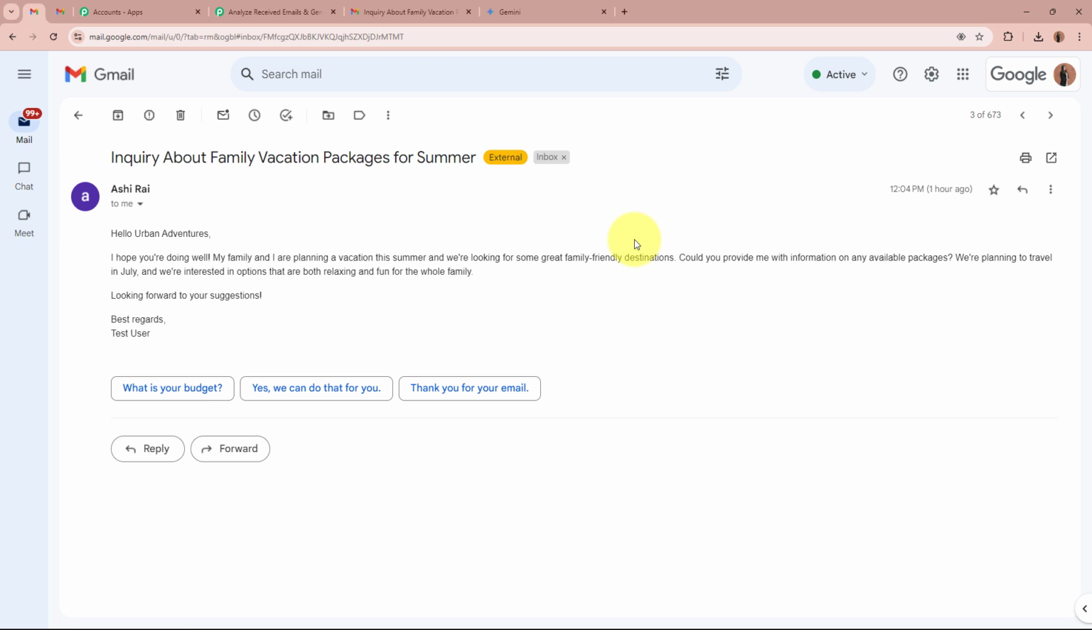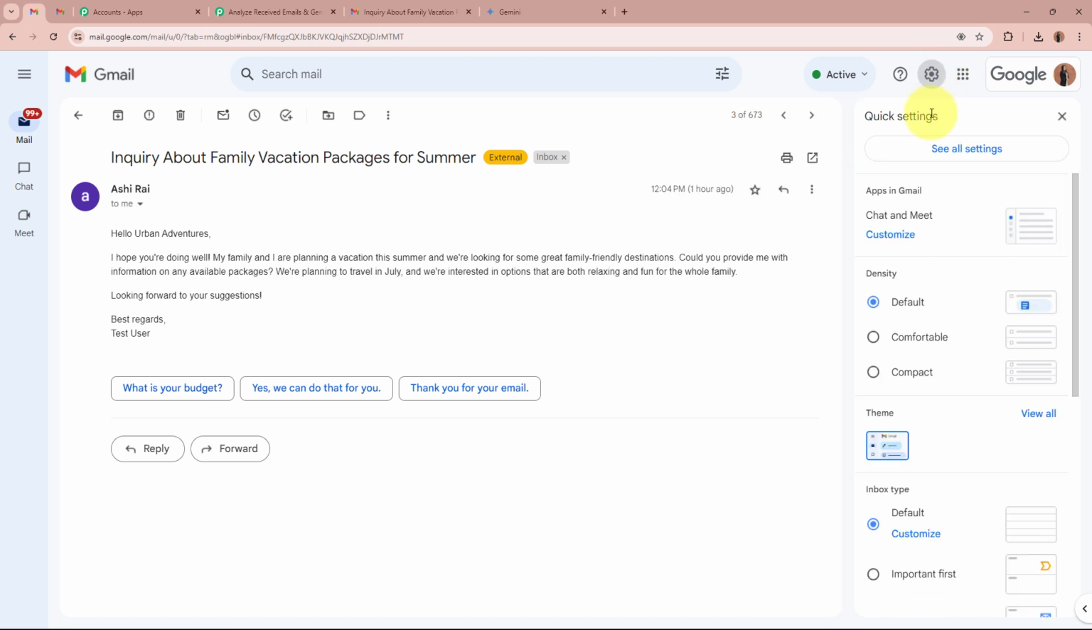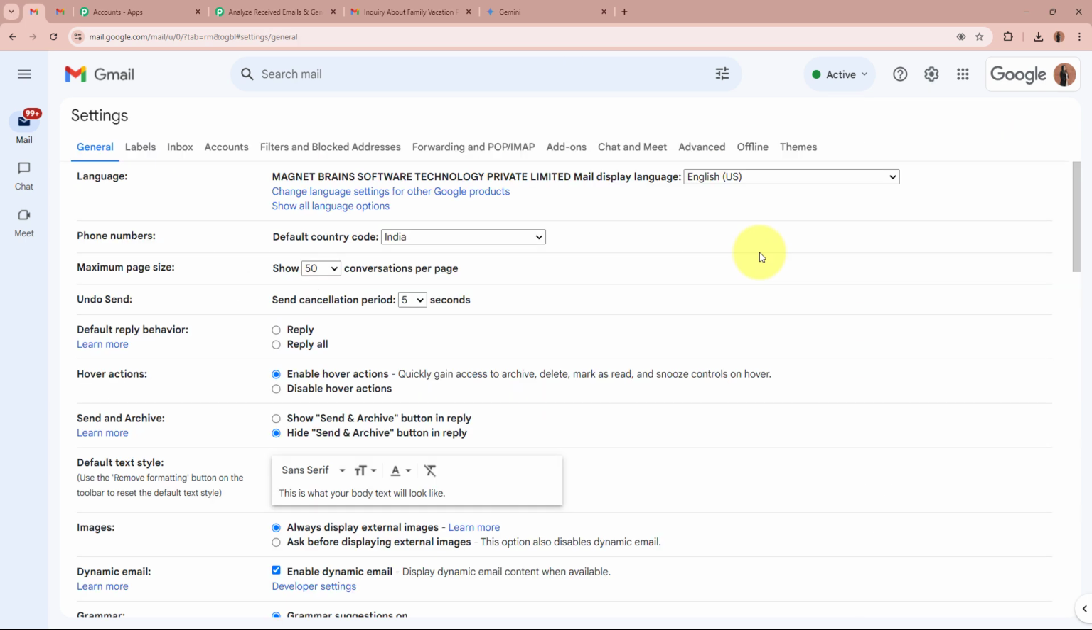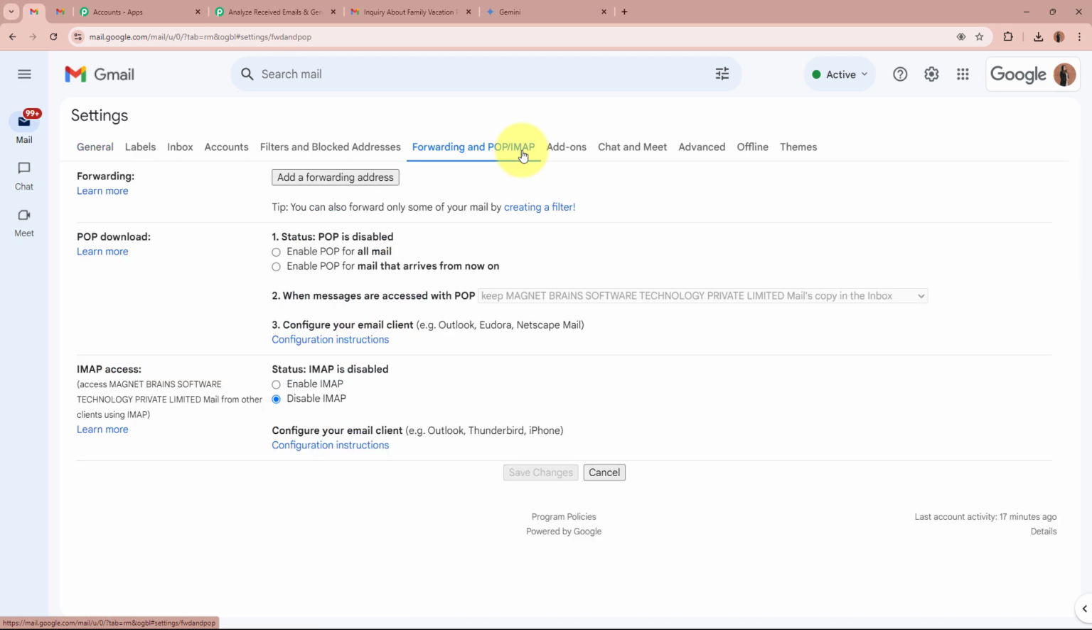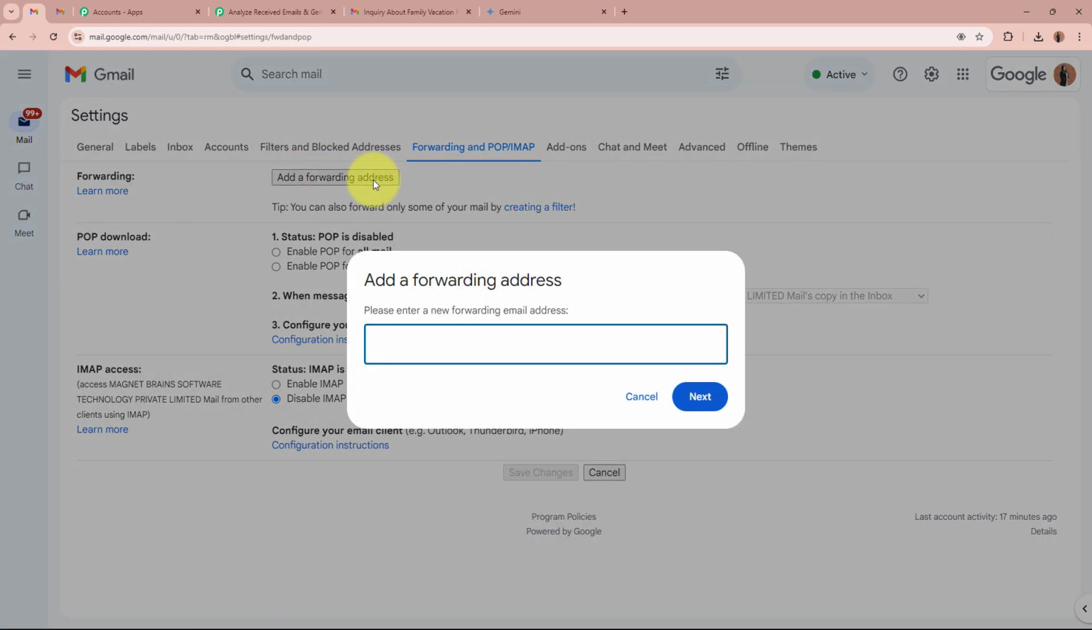So now to create the connection, over here on the top right corner, you can see the settings button. Click on it. After coming to settings, under quick settings, it says see all settings. Click on it. As I click on it, we'll land on the settings page of our Gmail account. On the panel right over here, you can see it says forwarding and POP IMAP. Click on this option. As we do that, under forwarding, it says add a forwarding address. Click on this button. It is asking us to enter the forwarding address.